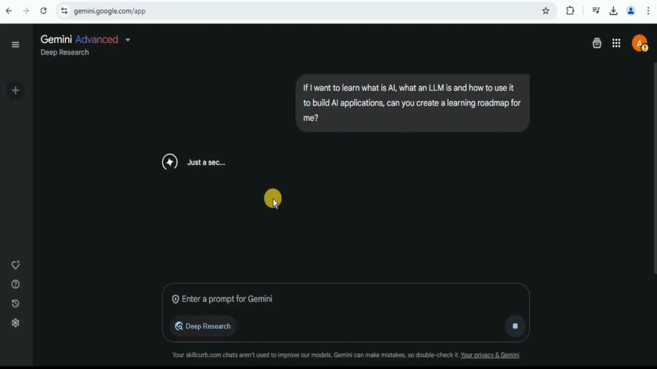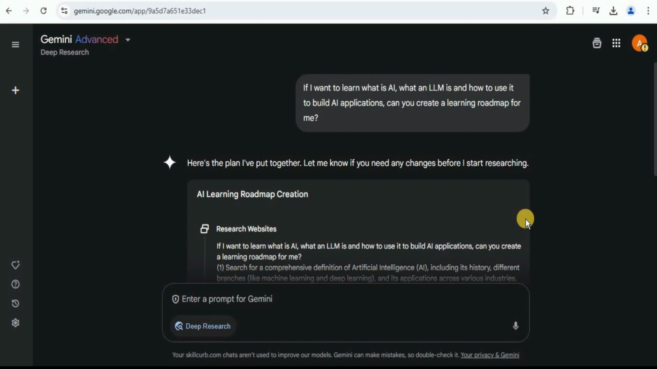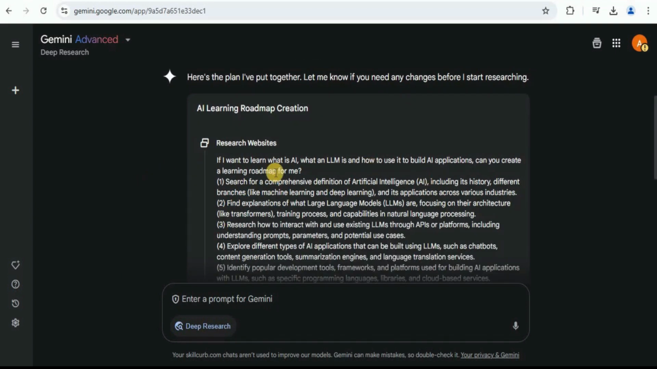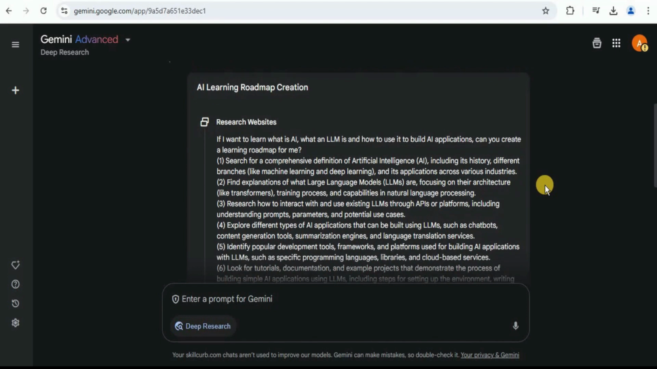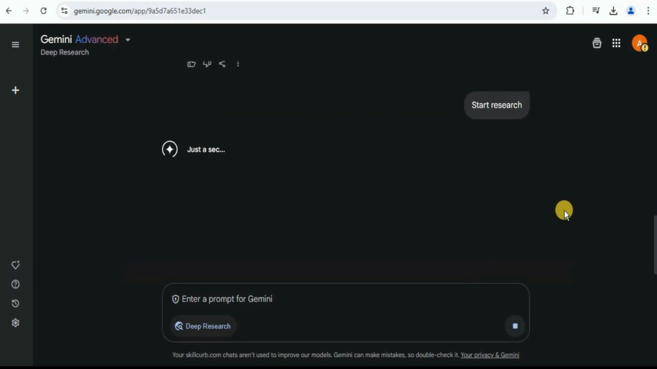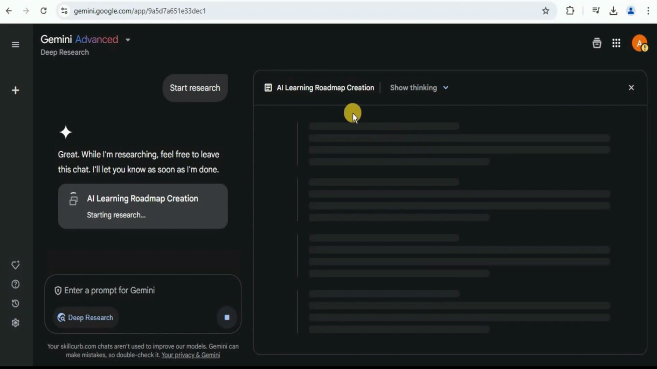Once you run it, you will see that it will start generating a plan for you. So here is the plan, which is the AI learning roadmap creation. Here they have provided us the research website and the plan of how it is going to execute it. And if you're happy with it, simply click on start research. It is going to take some time in order to generate the AI learning roadmap for us.